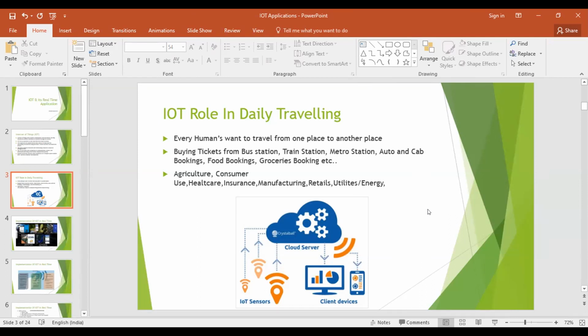Industry-wise, we work based on this entire booming technology. IoT has a lot of roles in agriculture, consumer use, healthcare products, insurance, manufacturing companies, retail, utilities and energy sectors. Everywhere it is now implemented.